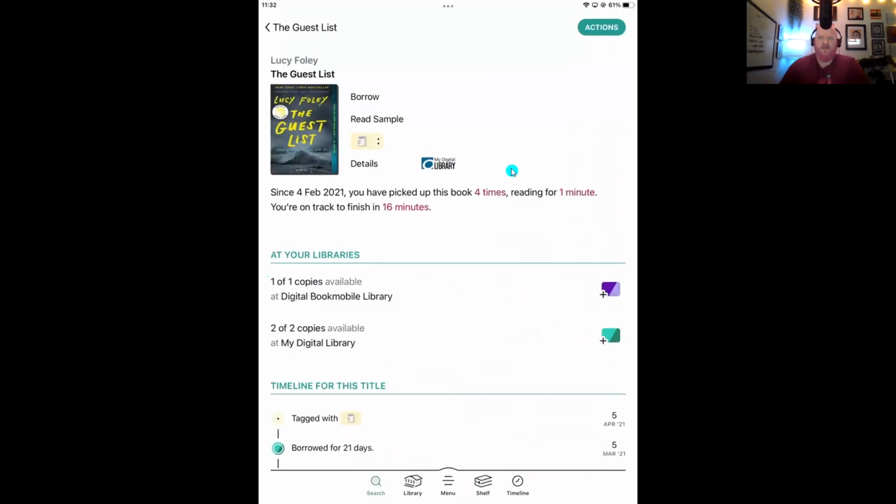Now there's a lot of great things in here. So similar to when we were exporting tags, we've got that actions button up at the top. If we tap into it, we've got some similar options. We can choose export reading data. This is going to export, like we saw with that tag, all of the different actions we've taken on this book.